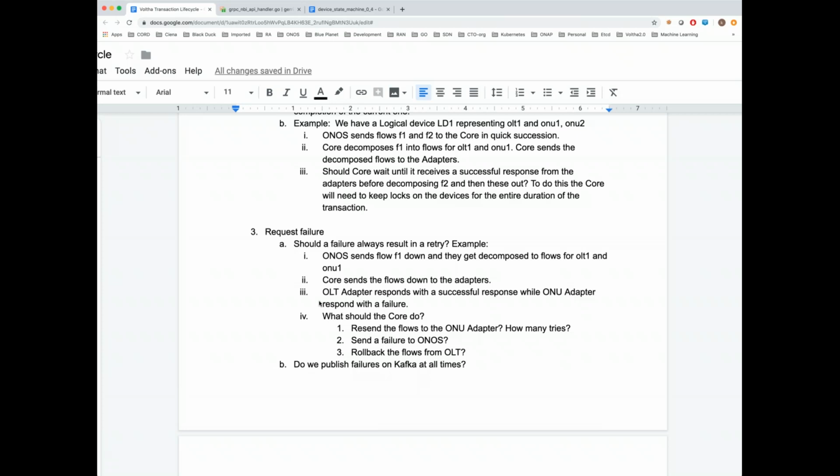Yeah, so David, what I'm trying to say is instead of VOLTHA deleting the flow, in which case ONOS would repush it, why wouldn't VOLTHA just tell ONOS that this flow failed? I could not install this flow.